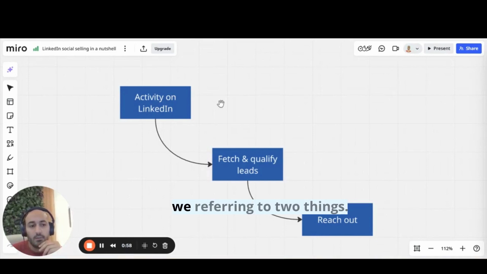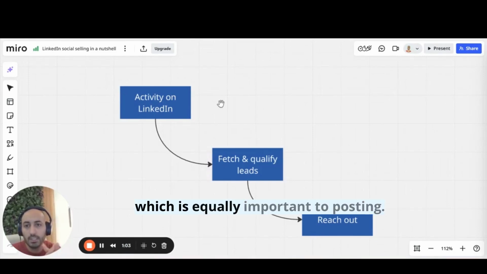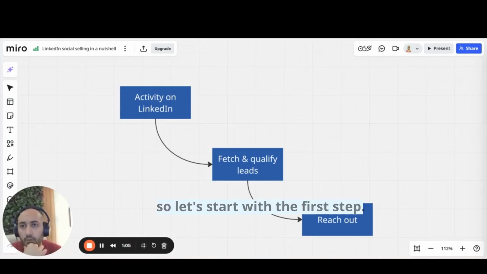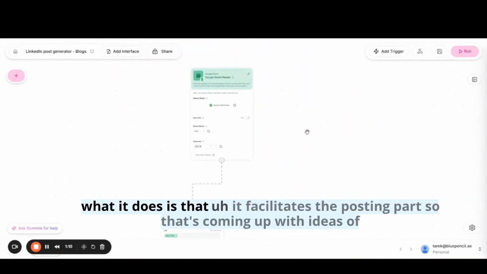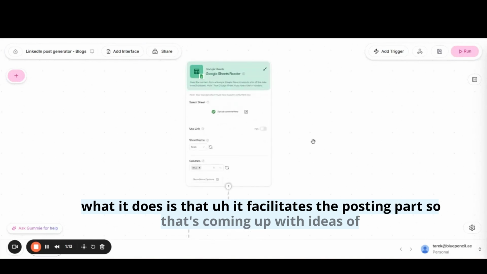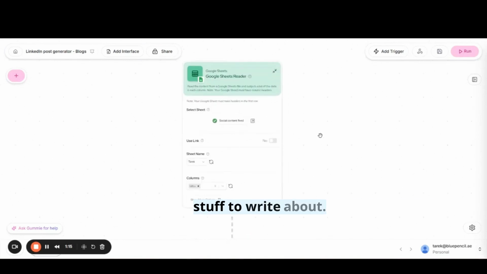When we talk about activity here, we're referring to two things. Number one is posting, but also number two is commenting, which is equally important to posting. All right, so let's start with the first step. We have here a workflow, and what it does is that it facilitates the posting part, so that coming up with ideas of stuff to write about.